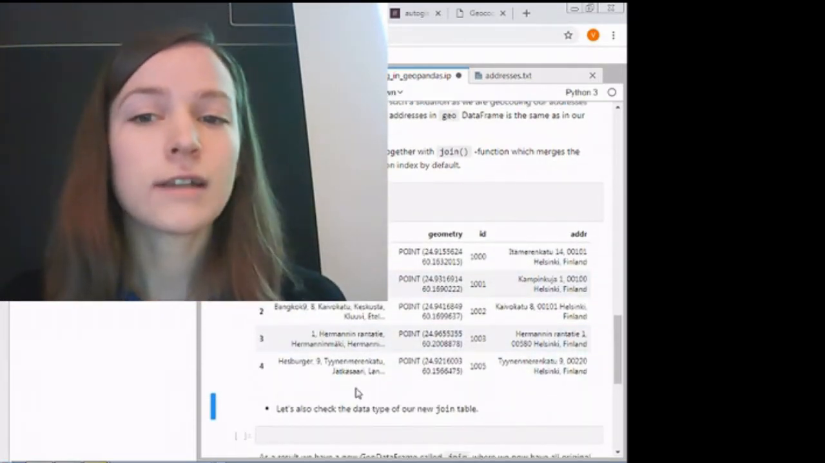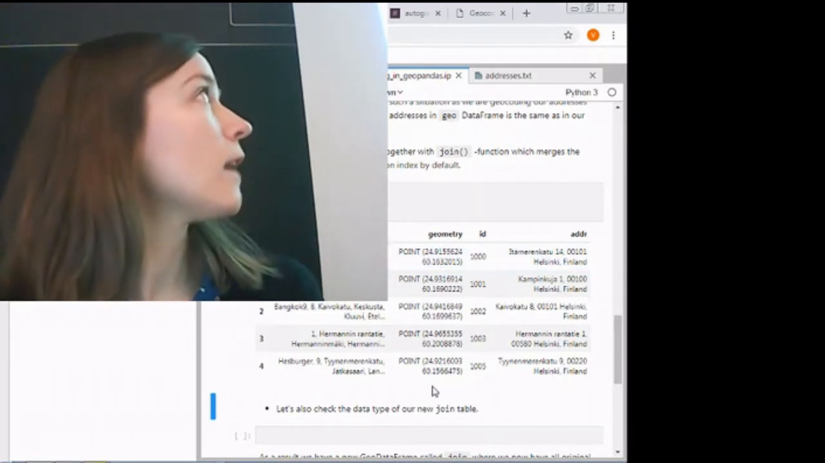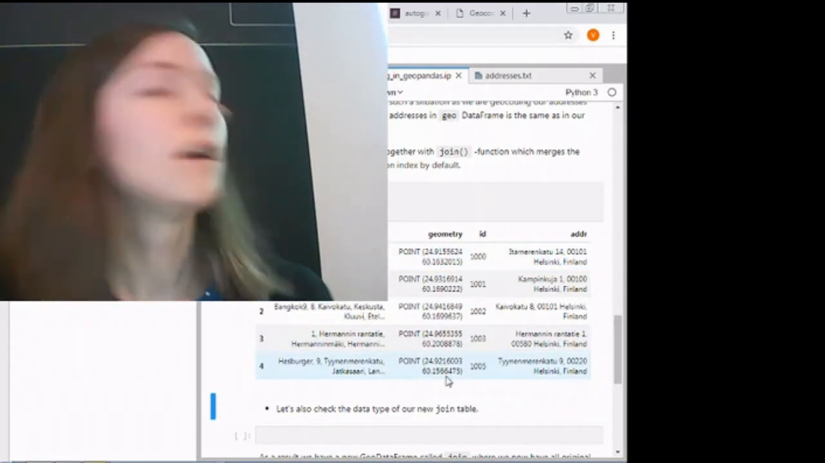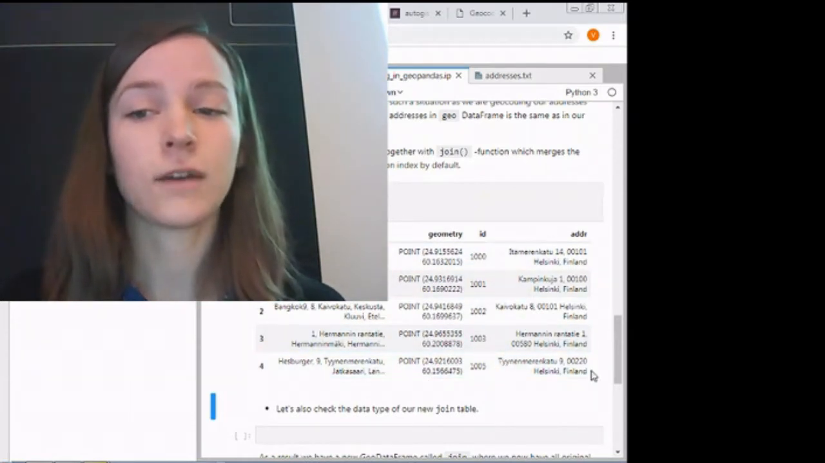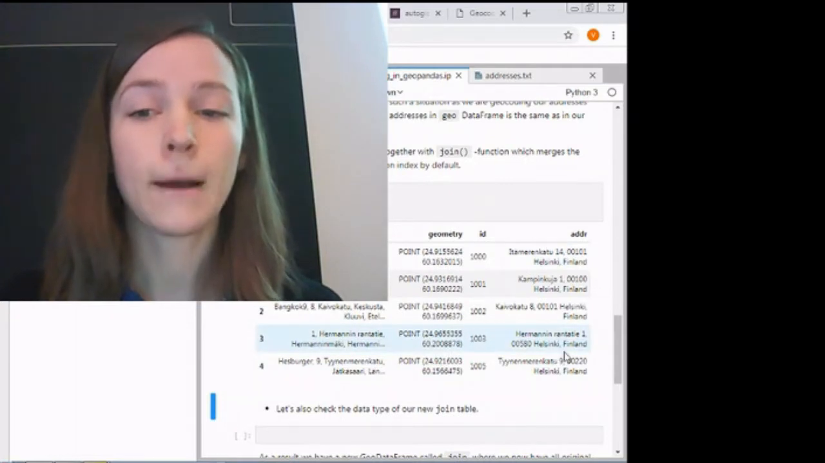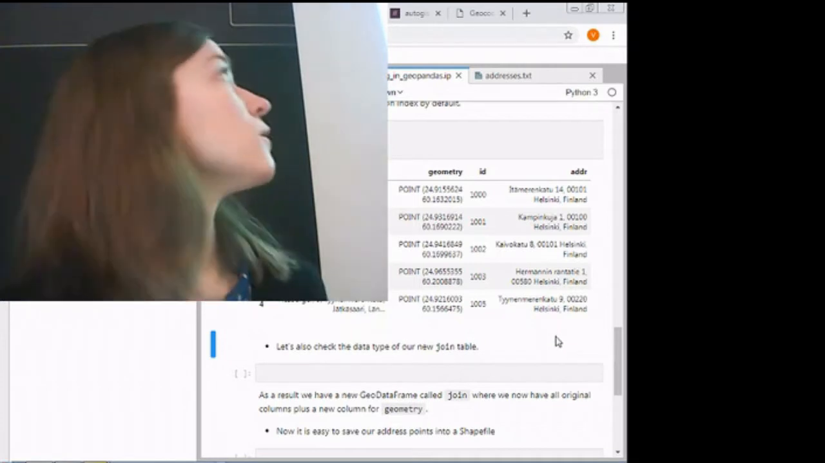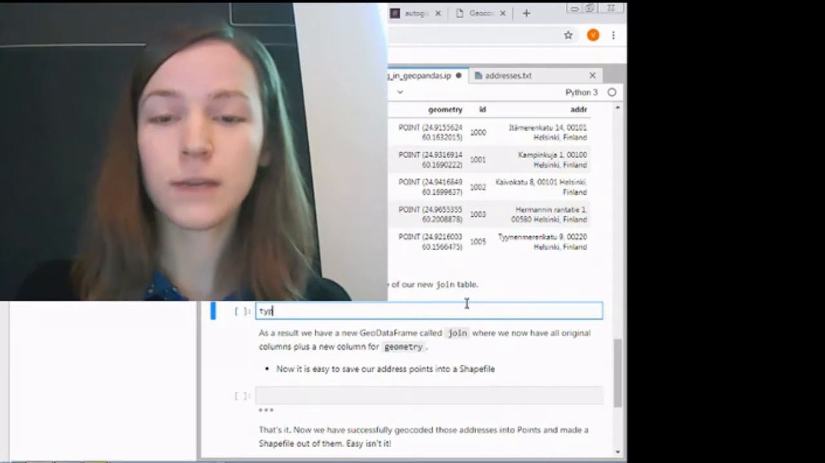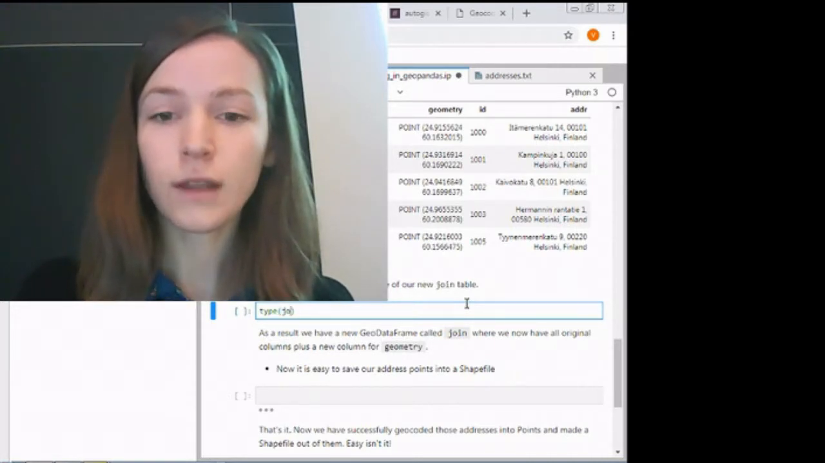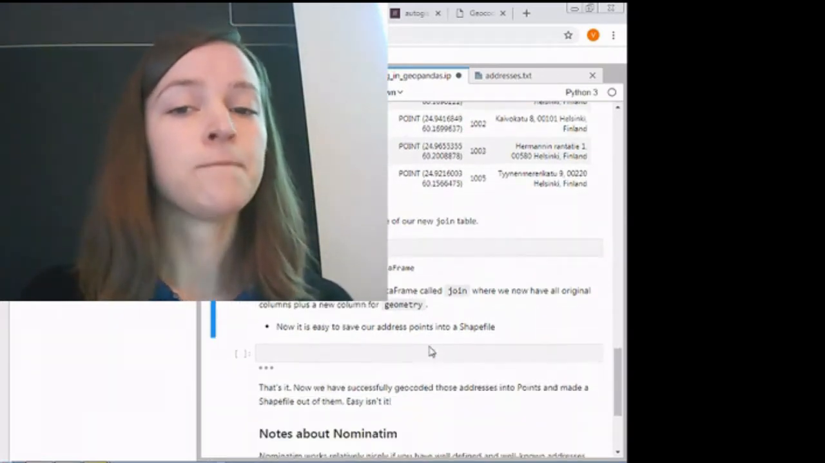So what we have in there is now the geocoded addresses, or the address related to the geocoded result, actually the numerical coordinates in the geometry column, then the original ID, and then kind of the original input address. So then of course you could take this into further inspection to check. Let's leave this here. Type join. So we are now happy that it's a geodata frame.